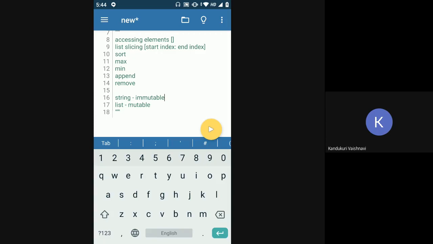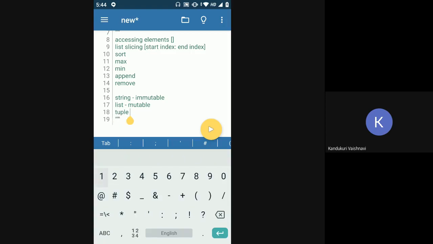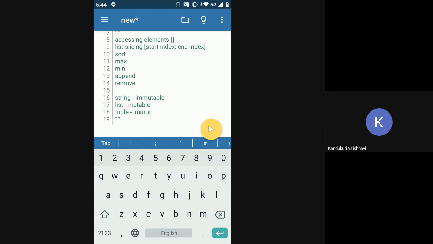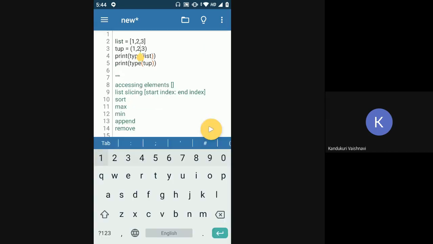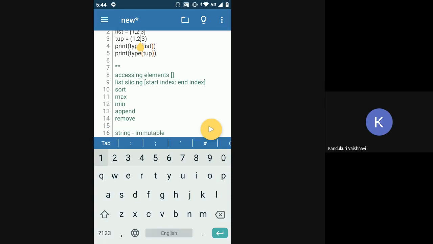Okay, list is mutable and tuple is immutable, which means you cannot change the value of the tuple once it has been created. Once this 1, 2, 3 has been created, you cannot change a specific element of this tuple. You can append to it, you can add to this tuple, you can remove from this tuple, but you cannot change the value of the elements.